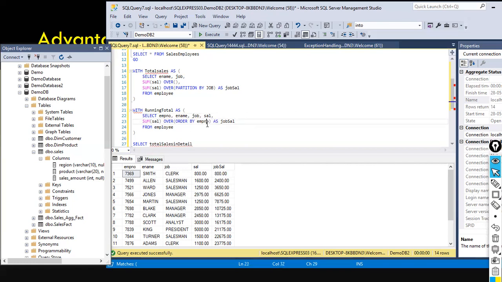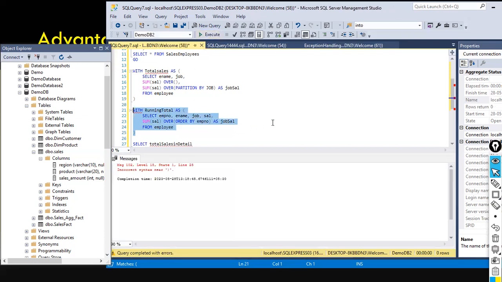Okay. In this case, let me do one thing. Why this running total? This is correct only. I don't know why it is not working. Incorrect syntax near parenthesis. It should work. Maybe version problem. I am not sure. Everything is correct because the internal query is working fine.